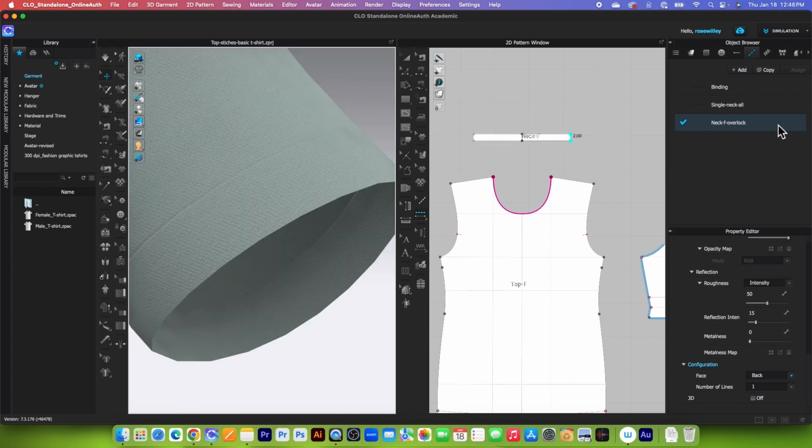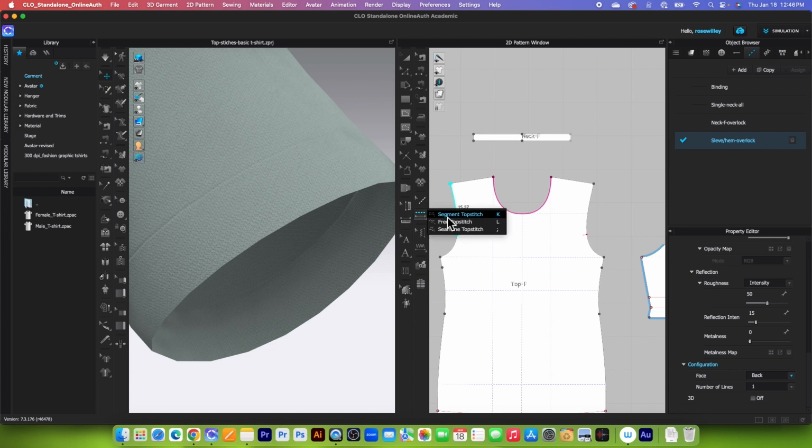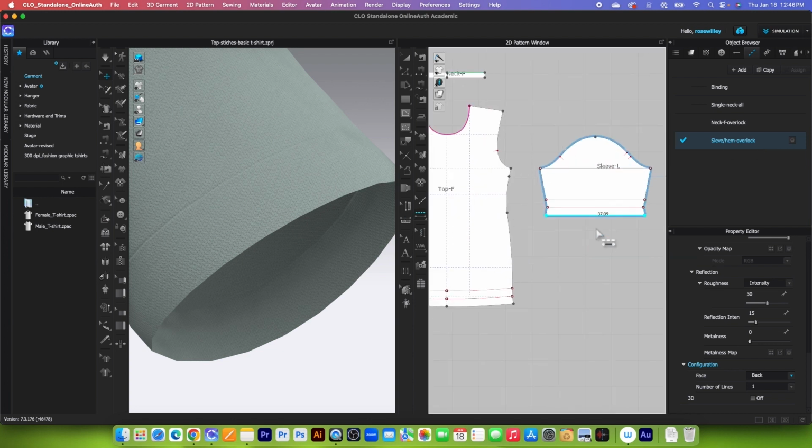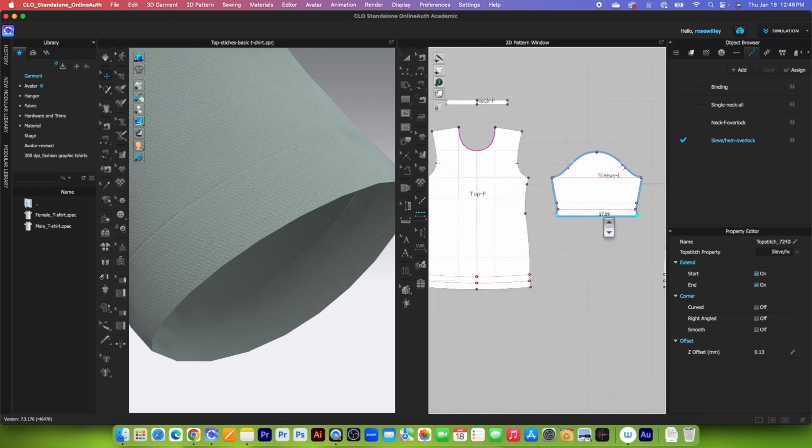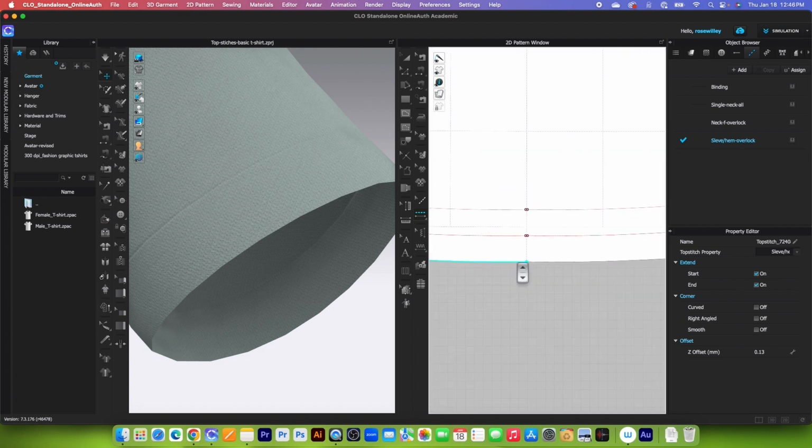First of all, let's apply these top stitches here, but we're going to create a copy because we want to change it a little differently, okay? So I'm going to name this sleeve, hem, and overlock. And I'm going to simply come over here to the segment top stitch once again, and zoom in here. We want to click once right here to apply the top stitch, and we also want to apply here. However, we have an issue here.